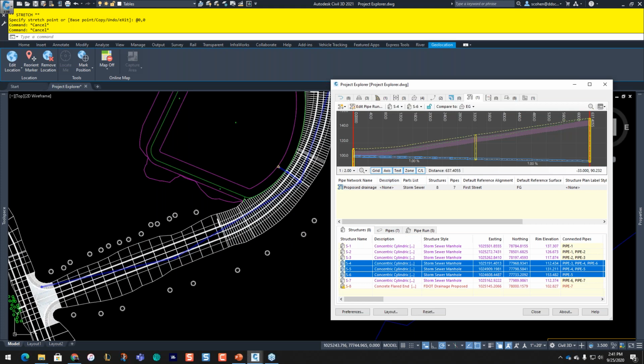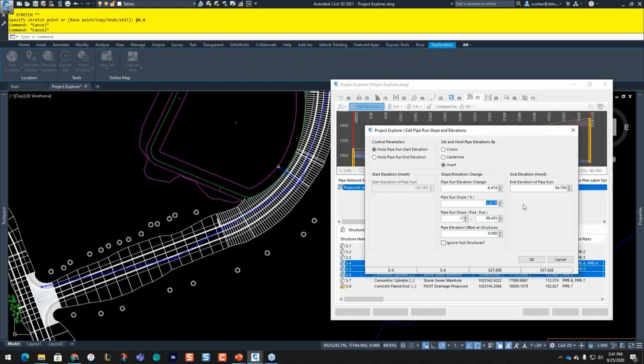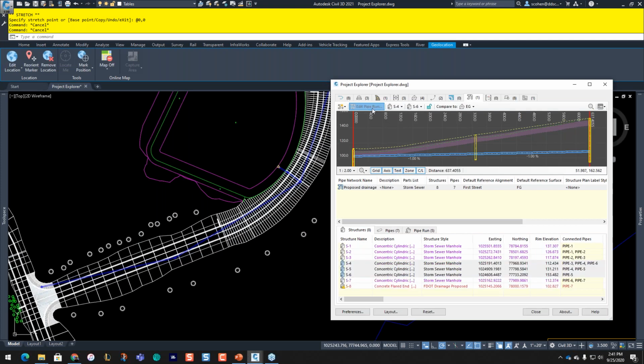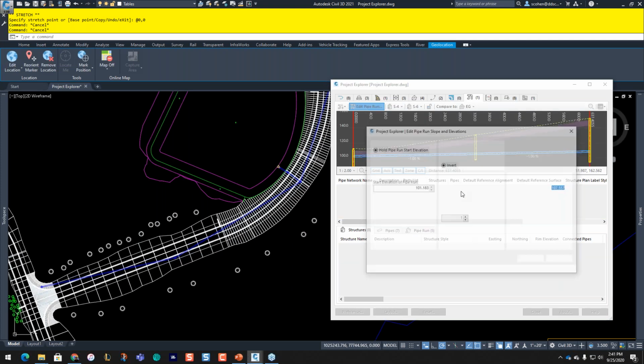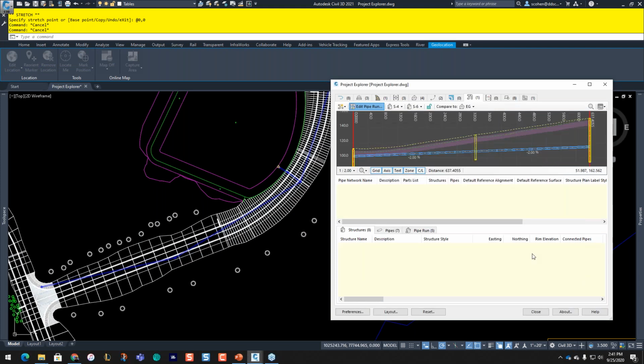Again, it's weird how it does it, but it's just the way that it is, okay? So I'll click on Edit Pipe Run here. I'm going to hold the end, and I will say -1% and click OK here. And we could probably go a little more maybe. Again, not a big deal. Look around and see what you want to do there. And I'll just do -2, click OK. Let's see if we call that good.